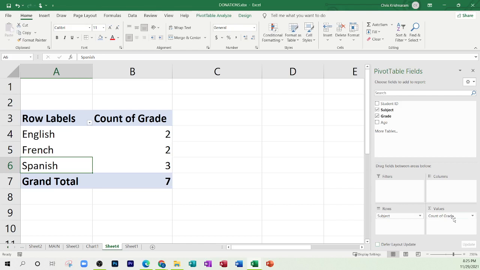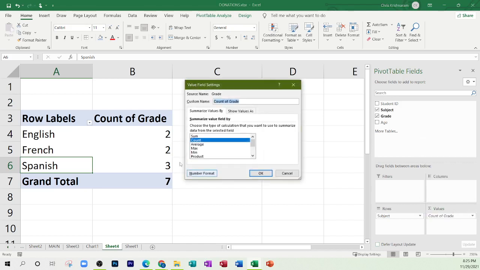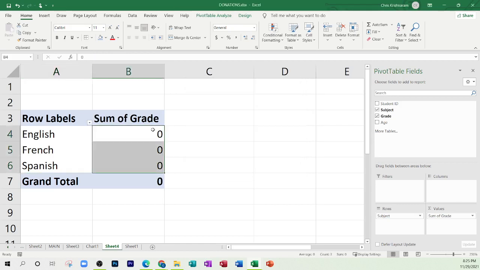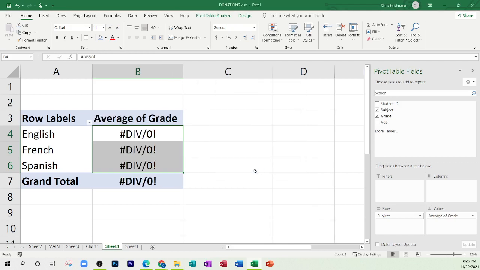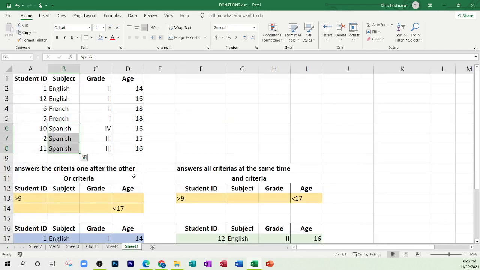So in order to change this, we can click on this arrow here, value field settings, and we have different calculations we can carry out. We can say add the grades. So sum the grades, add the grades. So okay. Notice nothing came up because we basically can't add them. What can we do? We can get the average grade. So that was Roman numerals, so we won't get an average grade.